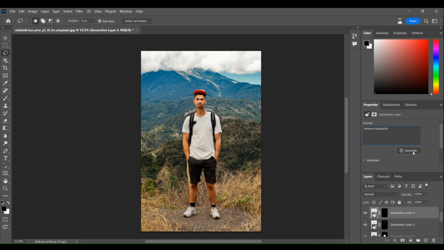All right, so as you can see, it's actually still the same. So it doesn't really entirely remove the mustache. It just gives you different kinds of variations of the mustache and how it looks on him. So I'm just gonna choose one of them, and I'm gonna make use of that one. All right, and let's move on to the next one.